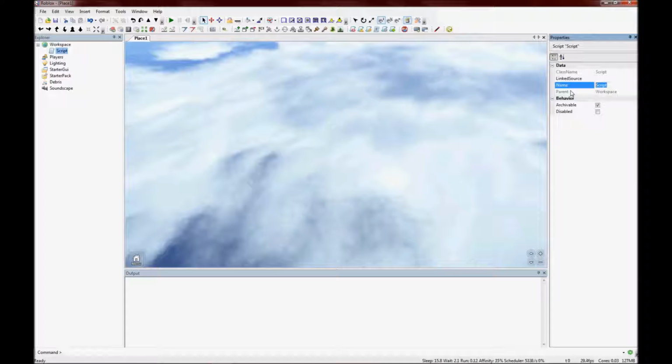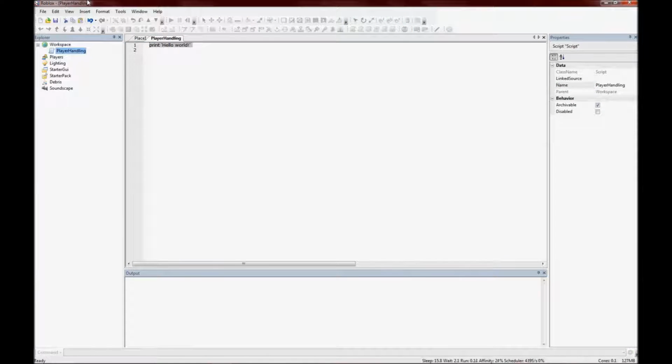So I'm just going to add a new script called player handling. And I'm going to define those three functions. I'll have player spawn first. Also create player entered and player left.